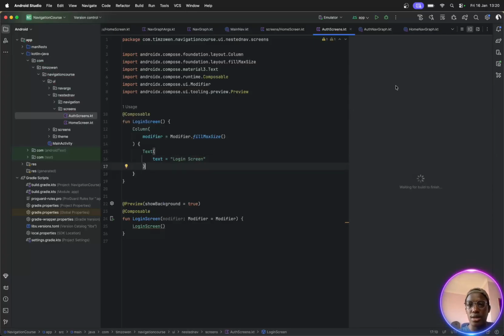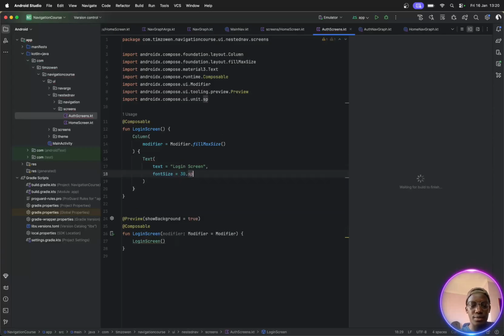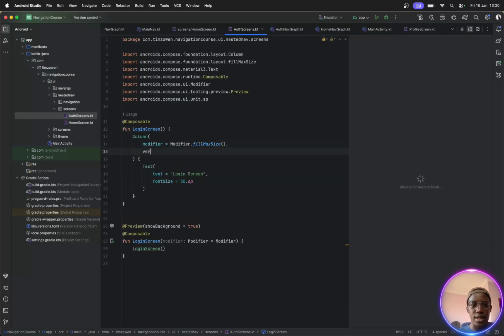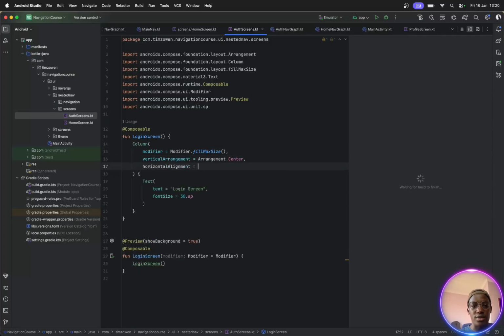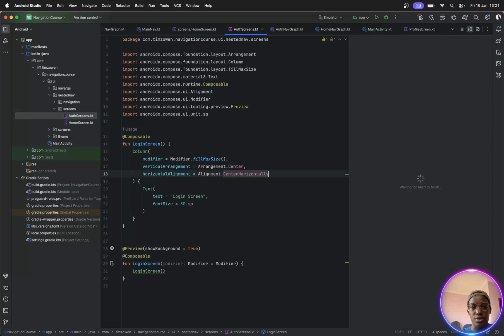I don't know why the build is taking long. We can also increase the font size to maybe 30.sp. And let me see what's wrong here. I don't know why the build is taking so long, but we can have a vertical arrangement of center, and we can have horizontal alignment of center horizontally.